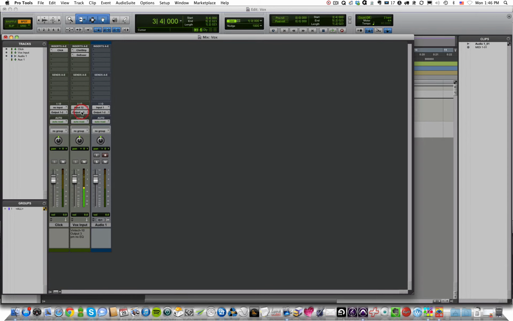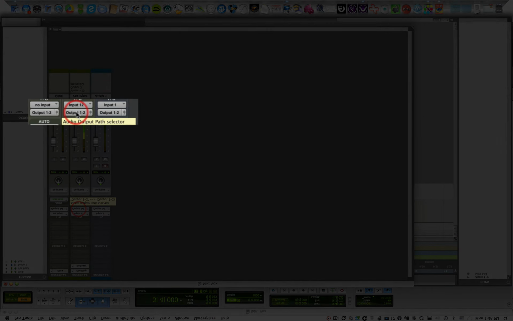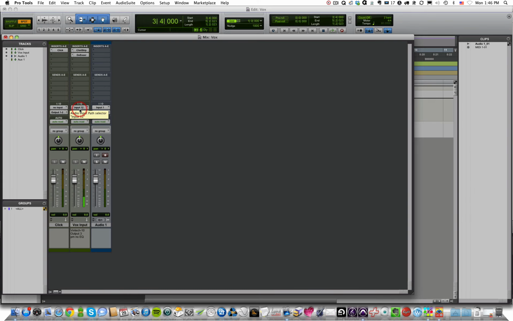The next item in our channel strip here is our input-output section. This is where we tell Pro Tools where we want our audio to be received and or sent. So right now you can see I'm receiving from input 12, and I know that that happens to be the location where I've plugged in my microphone. Now we can also change where we want Pro Tools to send our audio out as well. Right now I'm sending out both output 1 and 2, which I know is associated with my left and right speaker here in my studio.